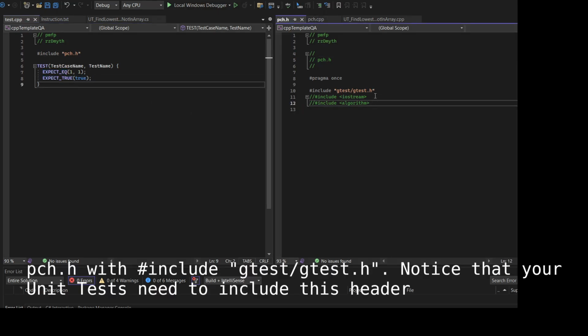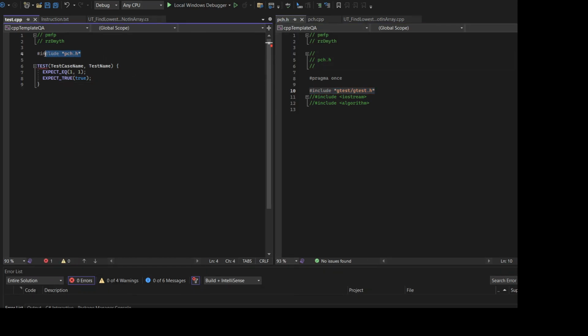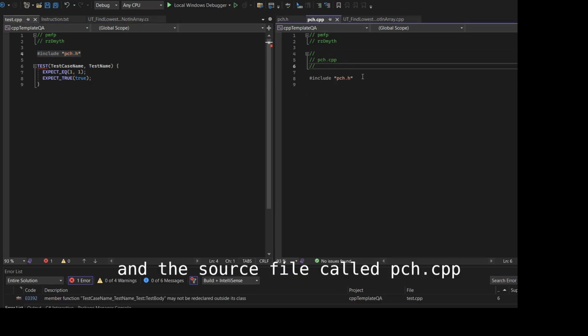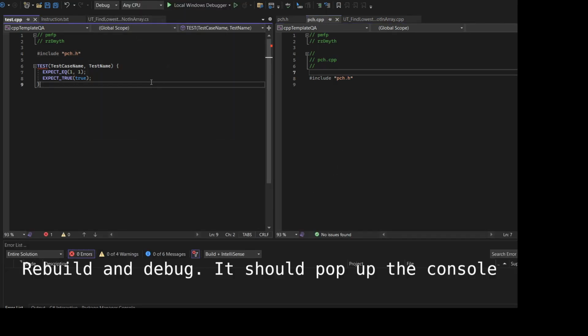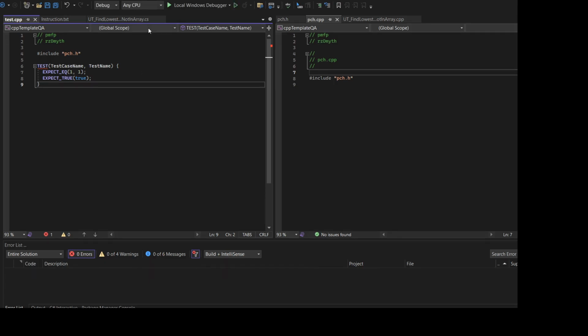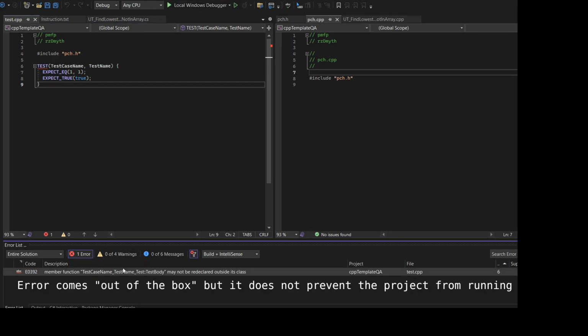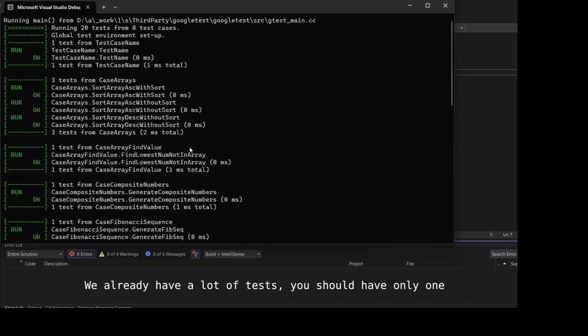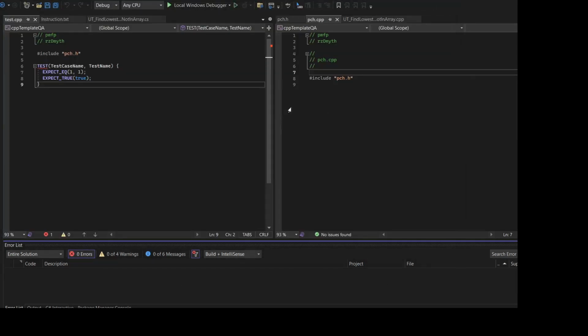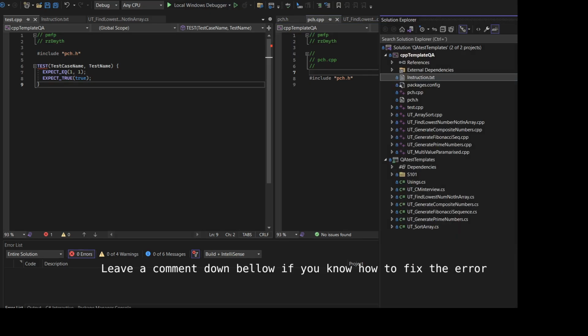You also have a PCH header, which will include the Google Test. This header needs to match the one that you include in your test. You also have the source file called PCH. Just to test if everything is working properly, you rebuild and debug, and it should pop up the console. There is always an error that shows up, and it doesn't stop the project from running, so we left it as it is. We already added a lot of tests, but in your case you should only have one test. If you know how to remove that error, let us know down below in the comments.